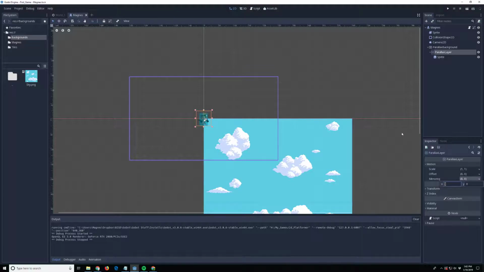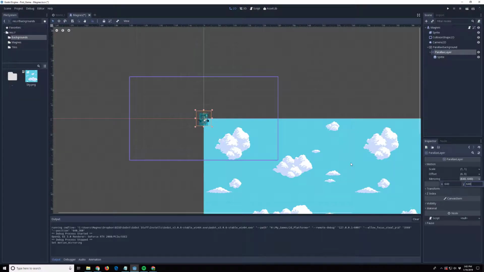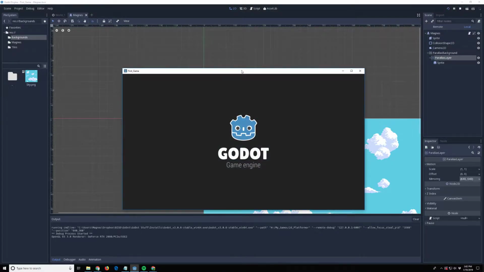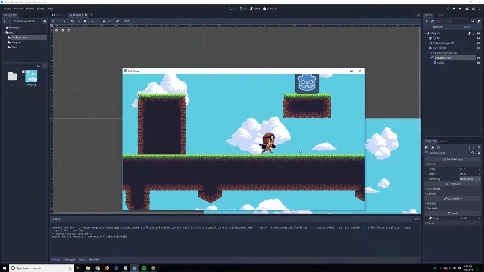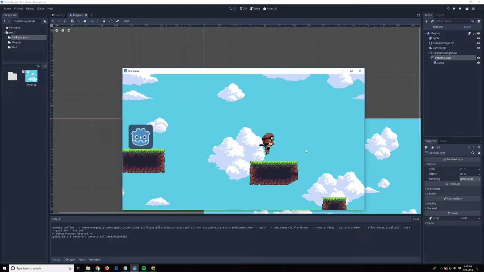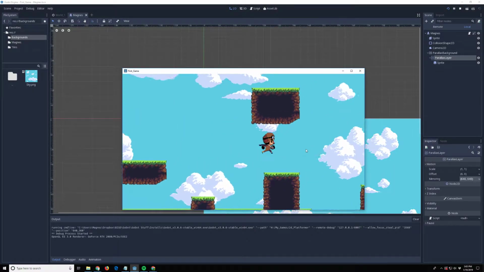Under the mirroring, we're going to type how many pixels the picture is that we've drawn. This picture is 640 pixels by 640 pixels, and what that's going to do is allow the game to continuously recreate that background over and over. So if you ran for, I don't know, 10 minutes, the background's just going to keep repeating itself. Let's play this and see what it looks like. Now you can see that there's no gaps. It looks pretty good, and the background just keeps repeating itself.